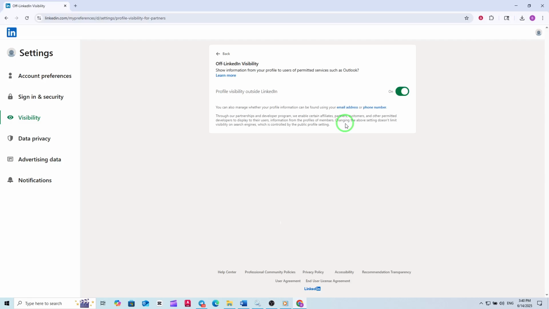This means that when someone searches for your name on Google or another search engine, your LinkedIn profile can appear in the results, making it easier for potential employers, clients, or collaborators to find you. Remember, you can always return to these settings and adjust your visibility at any time.